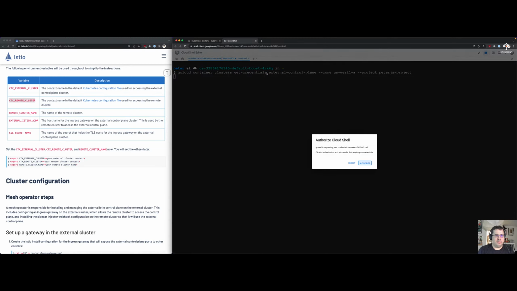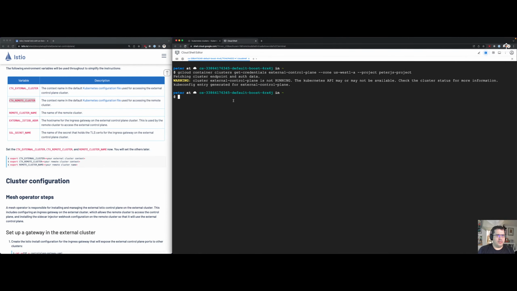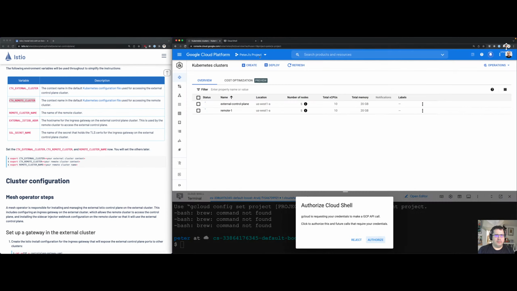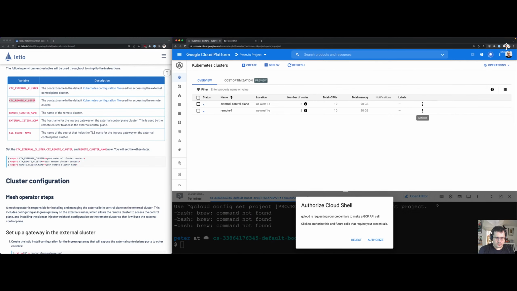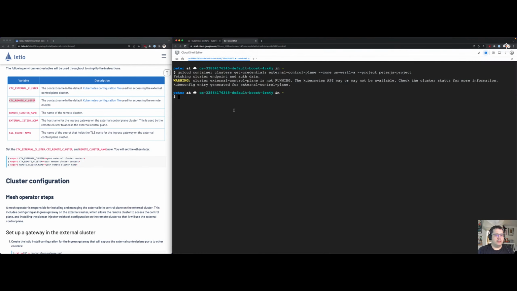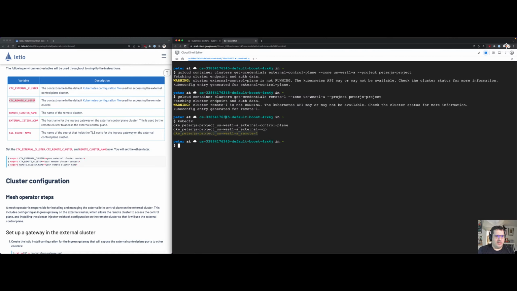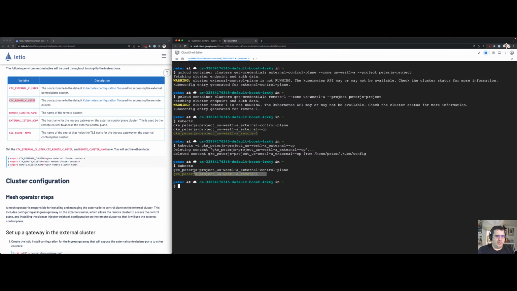So this will be the external control plane. And this will show a warning, because it's not up and running yet. And then we'll do the same for the remote one cluster. Let's do this as well. Let me delete this one, the keep CTX. This is from my previous tries. Okay, so we have the two contexts that are automatically set.